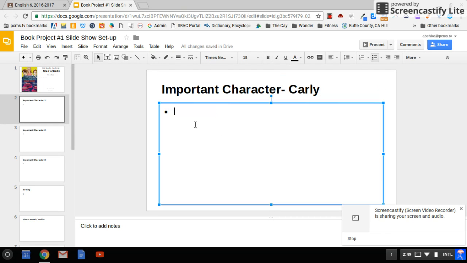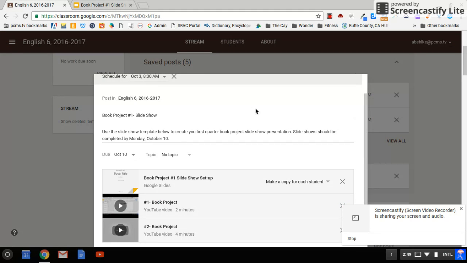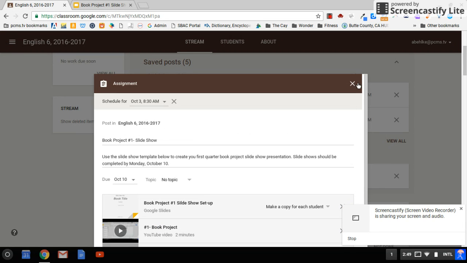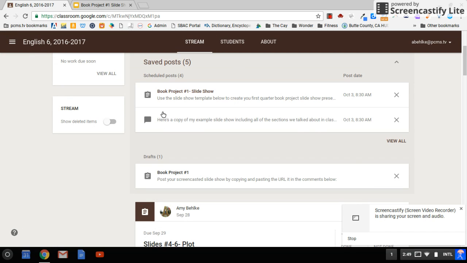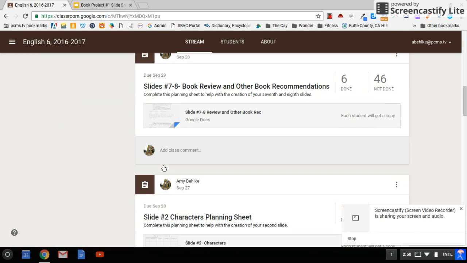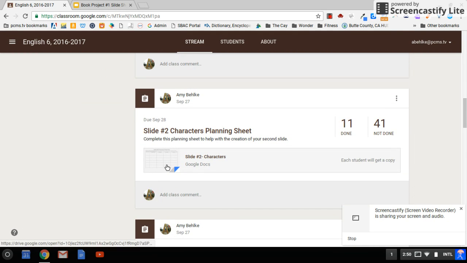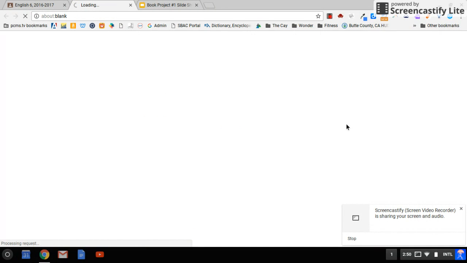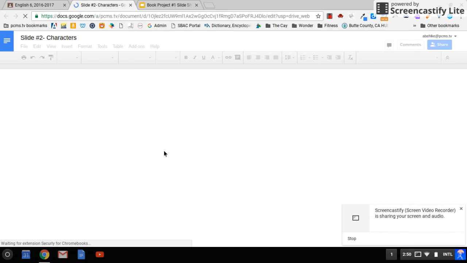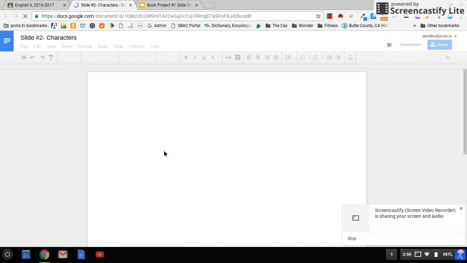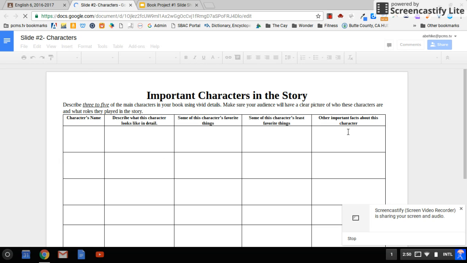And down here where it says click to add text, this is where you're going to go to your Google Classroom. In the Google Classroom, you're going to find the slide that you did the character planning sheet on. On the character planning sheet, you had filled out a table of information about your character. This was basically collecting data and information that you can use to write a well-written paragraph about each of your three main characters.